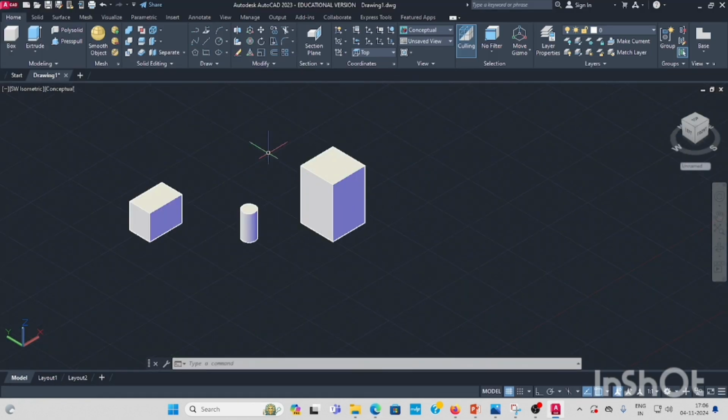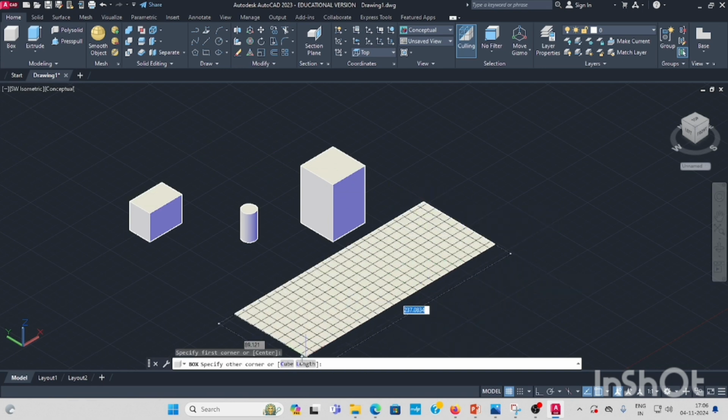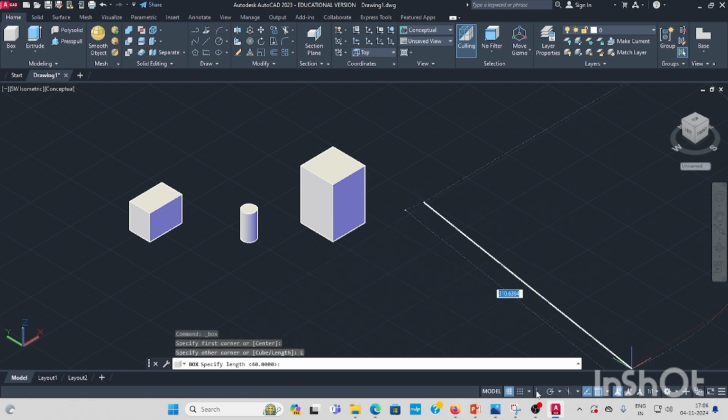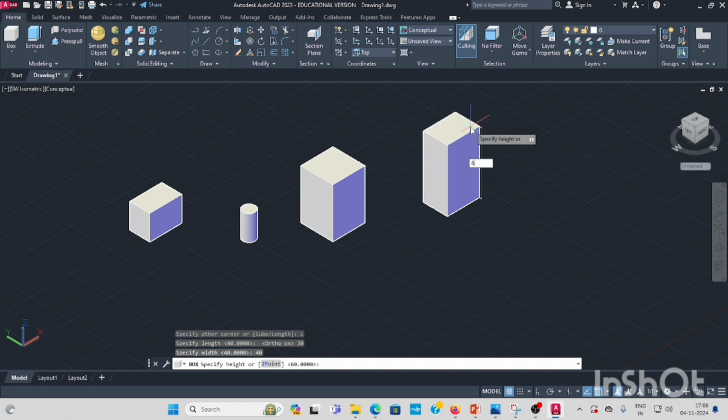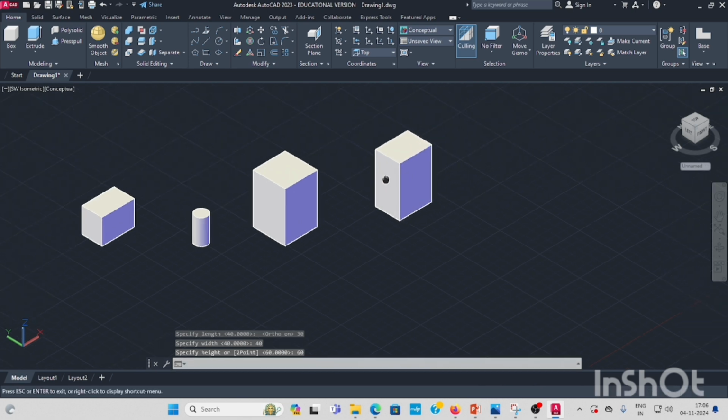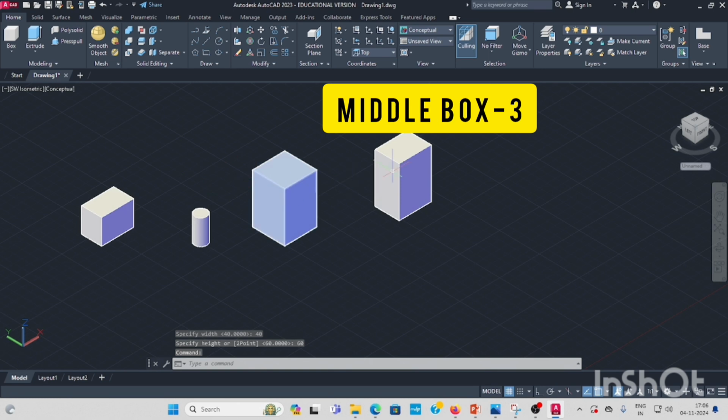Okay. Next, draw one more box. Somewhere you can click. Select the length option. Ortho on. This length take 30. Enter. Then this length is 40. Enter. Height is same 60. Enter. Okay, I made 3 boxes.